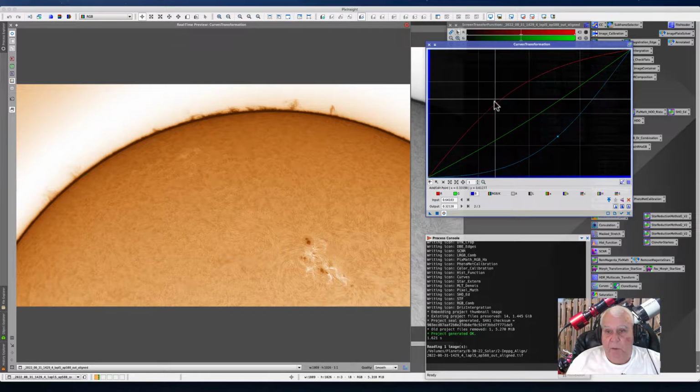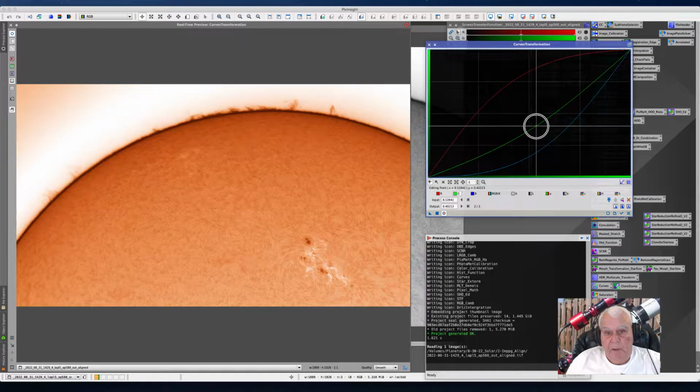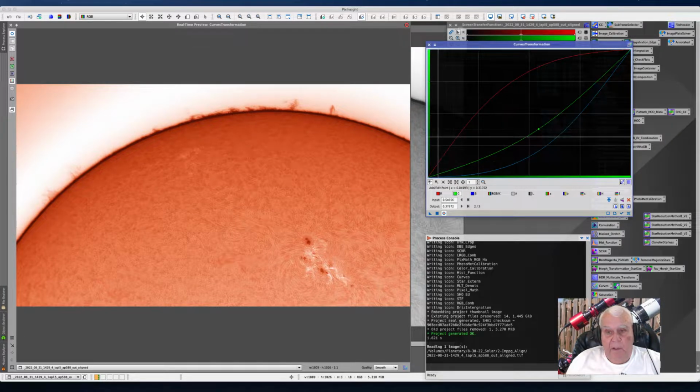And if you want to change red, you're going to have to go back up and grab the little tick and adjust that. You want to try moving the green a little more. In fact, I am going to move the green a little more. I kind of like that better.